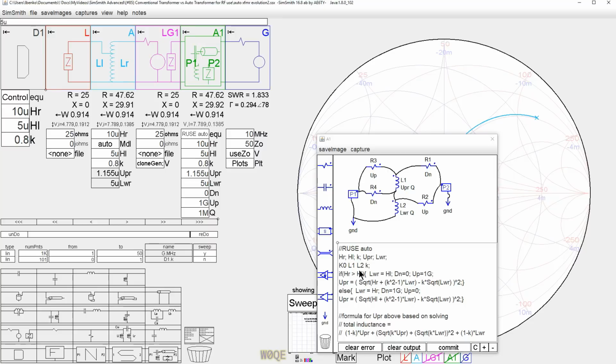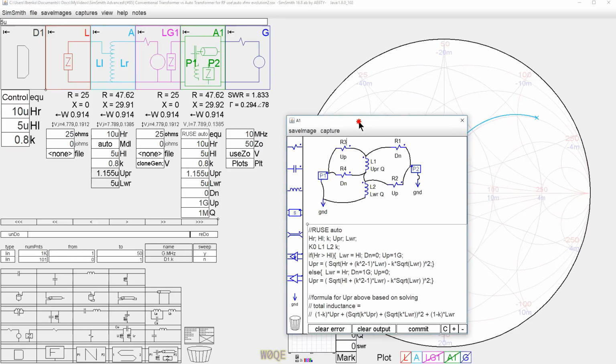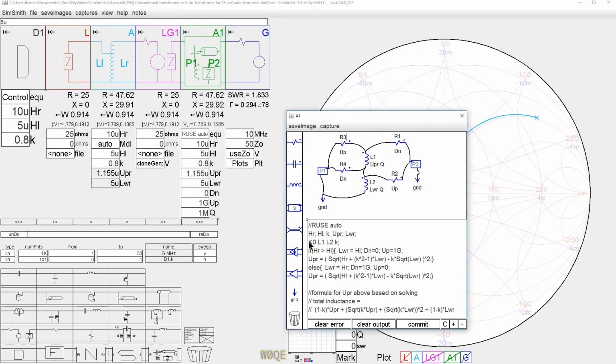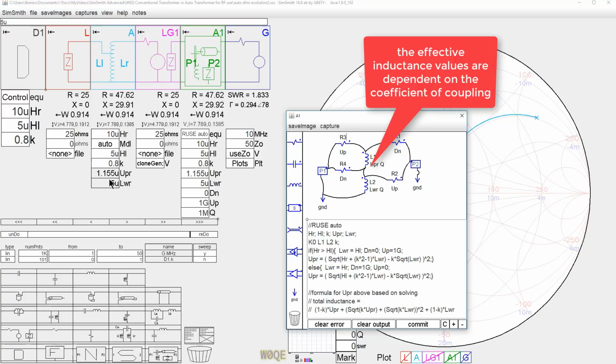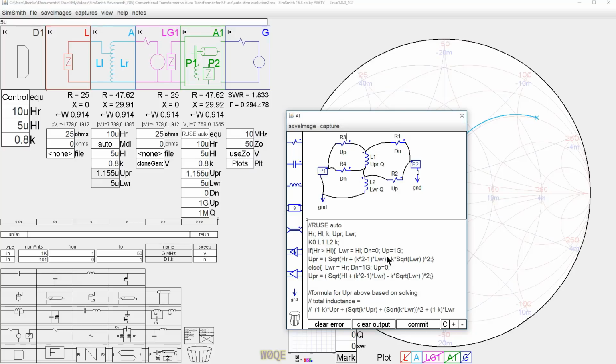So what I do here is I ask myself the question. First of all, I say coefficient of coupling. I'm going to couple these two coils together with K, which we know we need to do. But what are the values of these two coils? They aren't 10 microhenries and 5 microhenries. They're the effective values. And that's what SimSmith is calculating here with the upper and lower values. So in order to calculate the effective values, I do this formula right here.